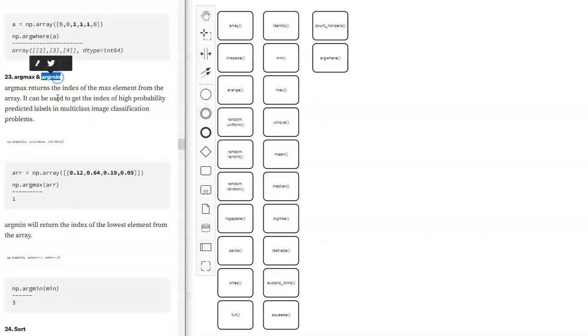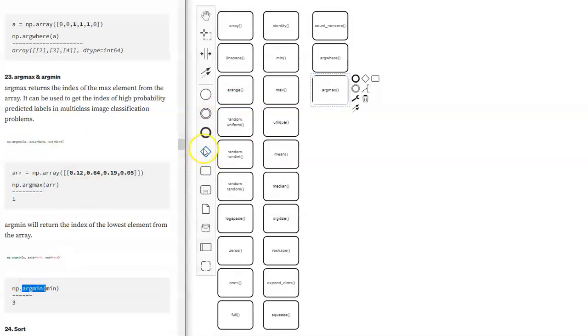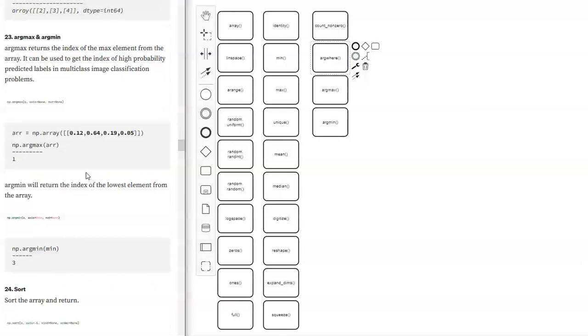Now there's an argmax and an argmin. So in line with argwhere, you're going to have an argmax and an argmin. Argument minimum, argument maximum, argument where. And again, these are all returning indices of the max. And a lot of times the max is the highest probability. Argwhere returns the indices. Argmax returns the indices. Argmin returns the indices.